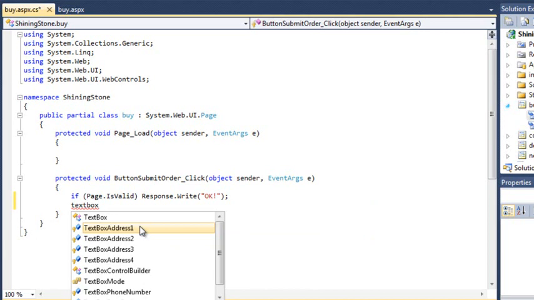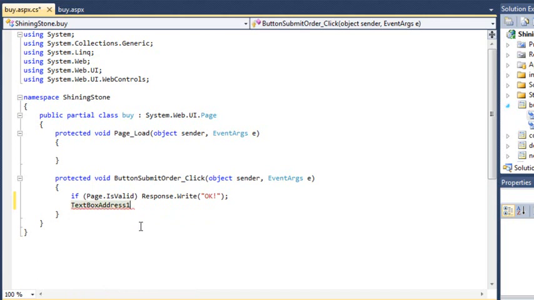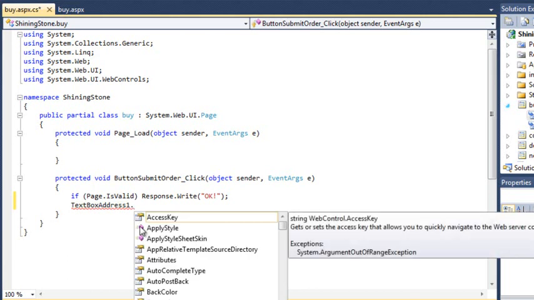You can decide that text box address 1 is what you are looking for by either double-clicking on it or simply pressing Enter. As you can see, Intellisense automatically fills in the complete name. You can use Intellisense to see the properties of the text box address 1 control by simply pressing the full stop key. Intellisense now lists the properties of the text box address 1 control.